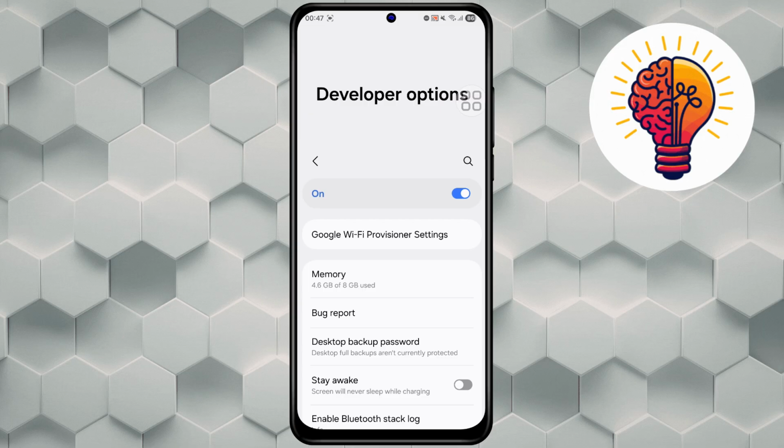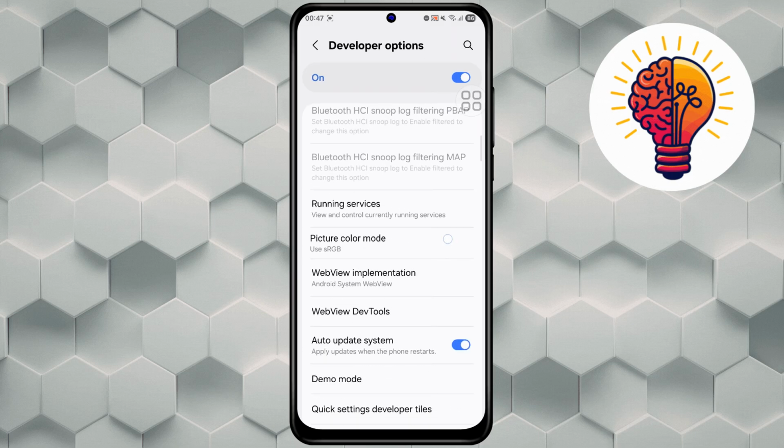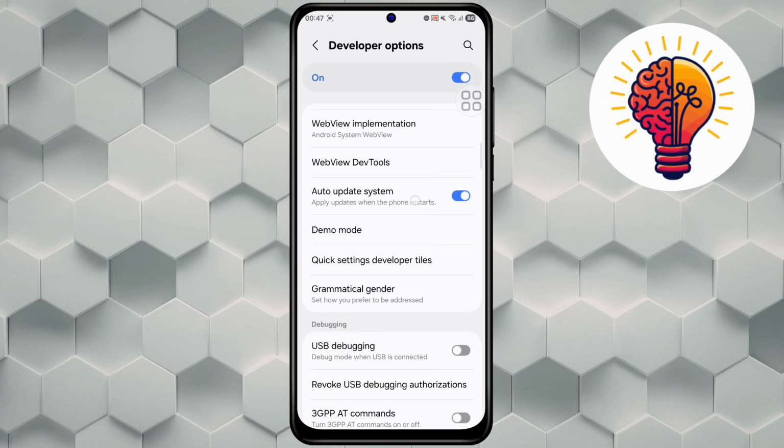Once you open developer options, scroll down through the available settings. Here you will see many advanced system features designed mainly for developers and advanced users. Look for the option Auto System Update. Tap on the Auto System Update toggle to turn it off.